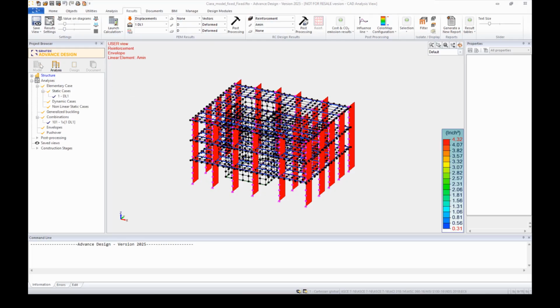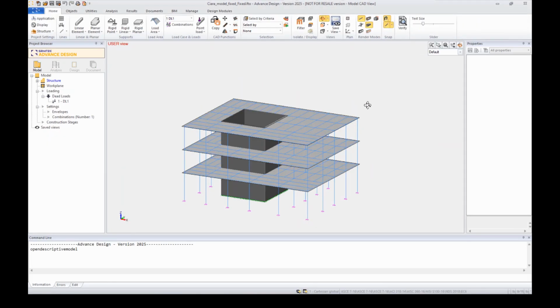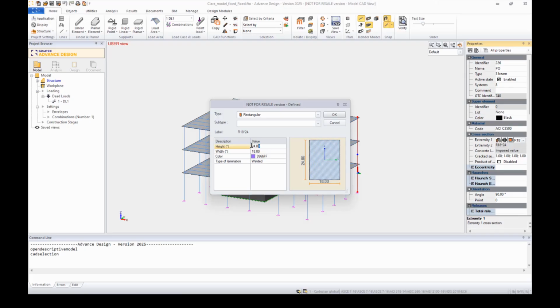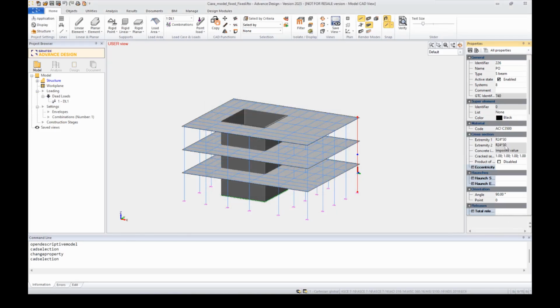Okay, so now I'm going to go back to the model, and let's say based on my results, I want to change the size of one of these columns. I'm going to use this column, for example, and change its size to a 30 by 24. Now that I've updated this column, I can export the Advanced Design model as a GTCX and bring it back into Revit, and Revit will recognize the change that I've made in this column.